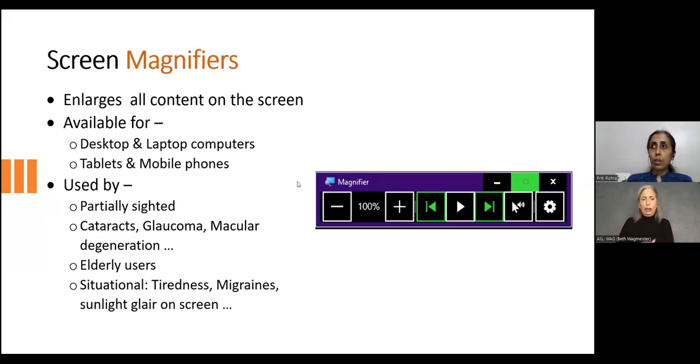Not only young adults, elderly users would also prefer magnification at different levels. People in different situations who experience a situational disability, like those who may be tired after a long day, would benefit by using a magnifier, or somebody who is browsing the web in a situation where there is too much sunlight or glare on their screen, which is preventing them from reading the content with ease, etc.